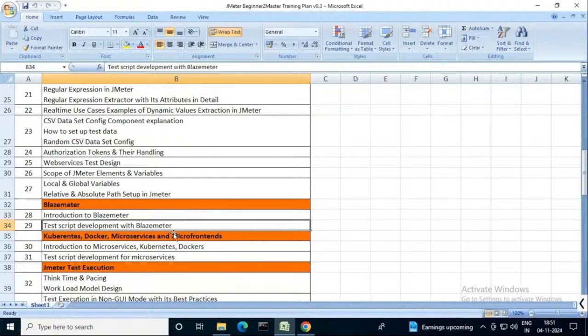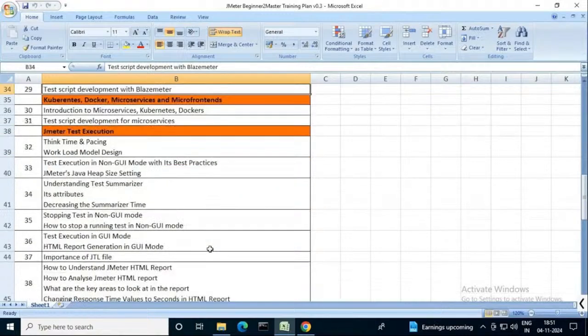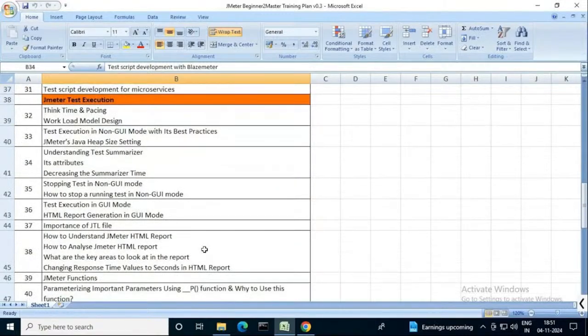You're also going to learn about Kubernetes, Docker, microservices, micro frontends. I'll explain microservices, Kubernetes, Docker, and then how we can do the test script development for microservices. Okay. And then we jump over to the JMeter test execution.